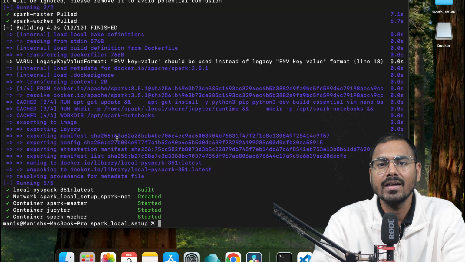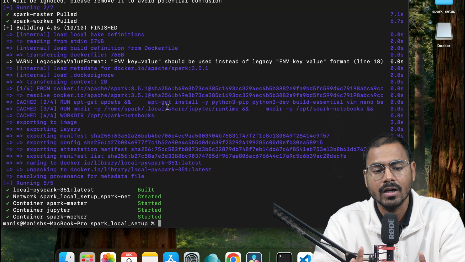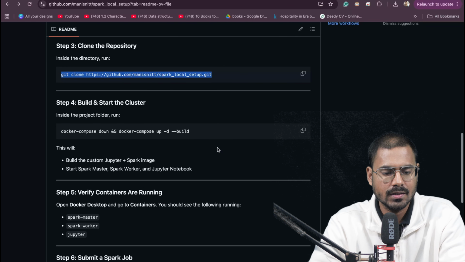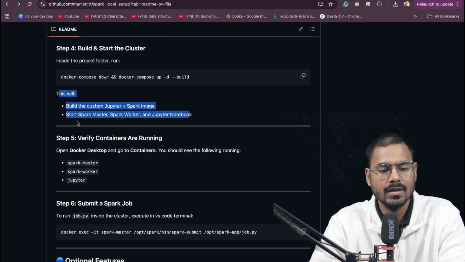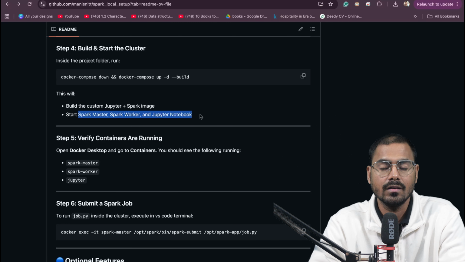There is nothing else that you have to do, you just have to run this command after cloning all the content of the repository that I have given you, right? Now once this is done, what is the next step? The next step says this will basically install three things: a Spark master, Spark worker and Jupyter notebook. Not install, this will create three containers.